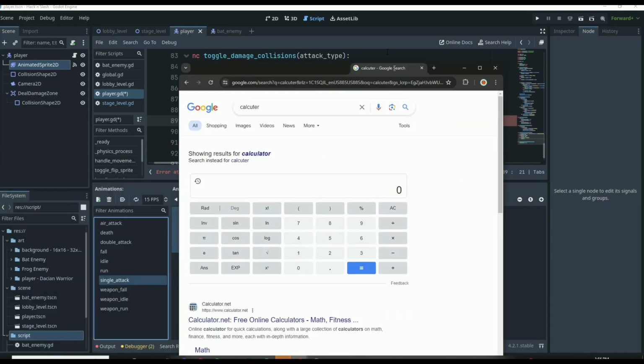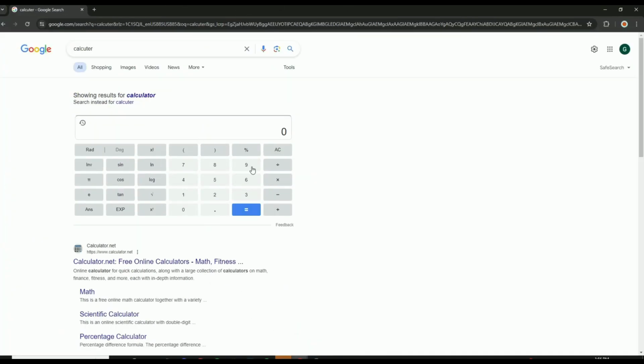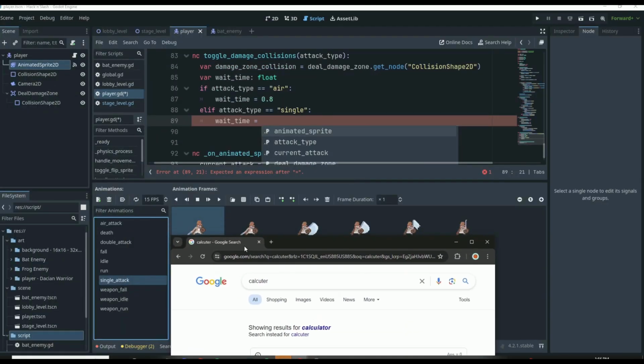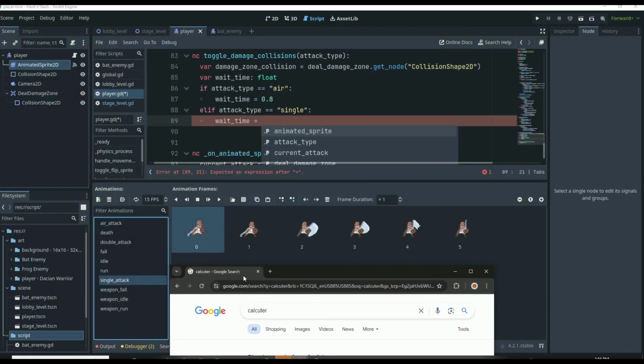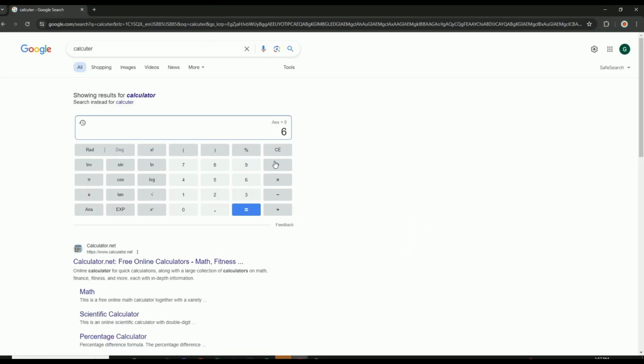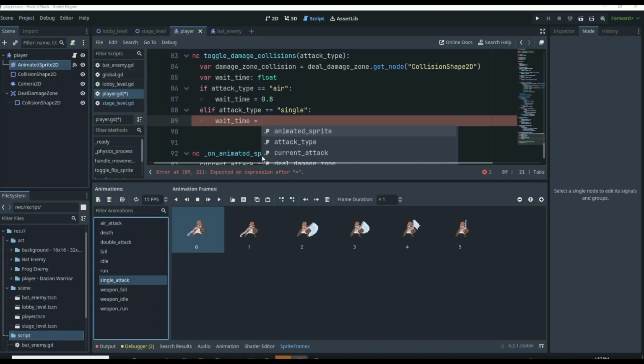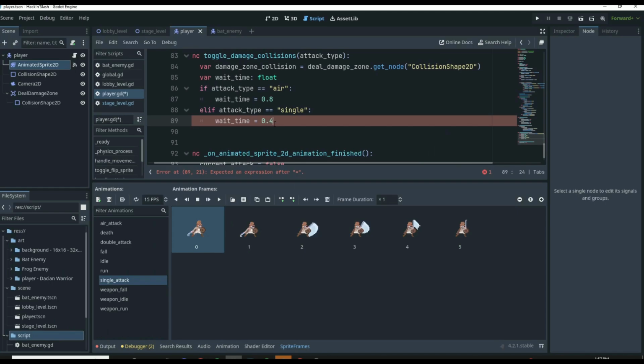So you see that we have a calculator, and we can say, okay, well, wait, what? It was 6 frames, right? So 6 frames. Yeah, okay, so it's 6 frames at 15 frames a second. So 6 frames divided by 15 is going to equal, okay, 0.4 seconds. So we can say, okay, wait time is going to equal 0.4.